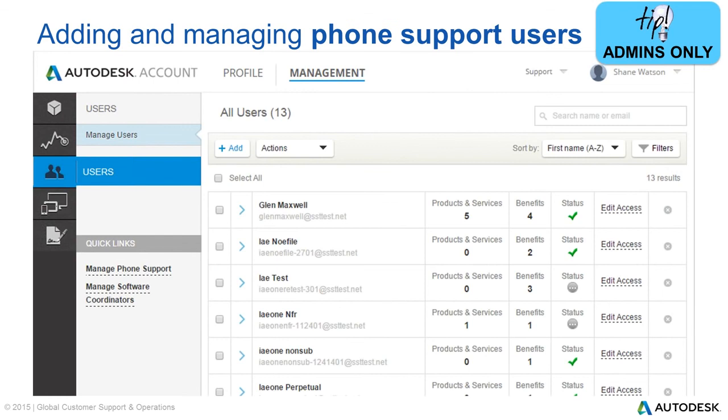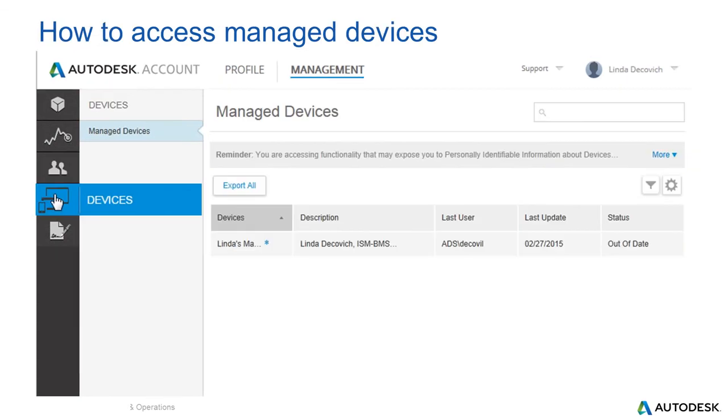All right, so we've added a software coordinator, and now, if you have advanced or enterprise priority support, you or your software coordinator can add or manage named callers by going to Quick Links again, then selecting Manage Phone Support Users. When the new window pops up, you can edit, add, or remove users if you'd like to add the benefit of phone support to.